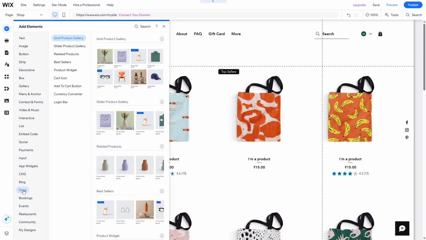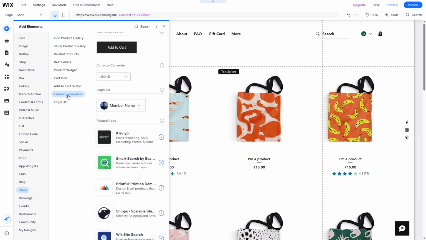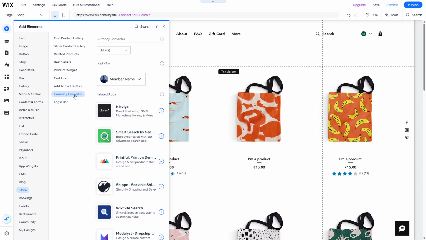To find this element, click on the store category underneath the Add Elements section. Here, Wix gives you all sorts of handy widgets and tools tailored for online businesses. Scroll through until you spot the currency converter. Once you've located it, it's time to add it to your site.